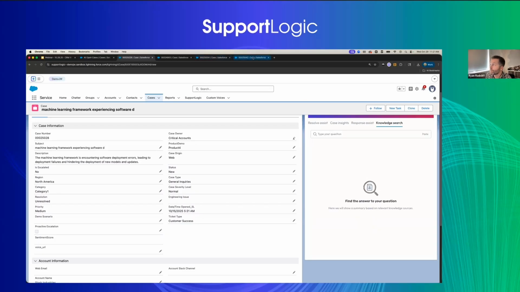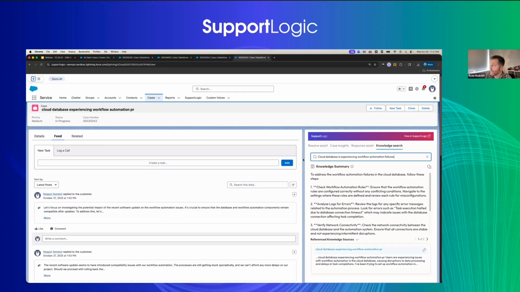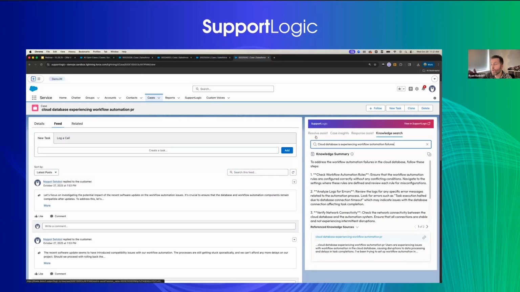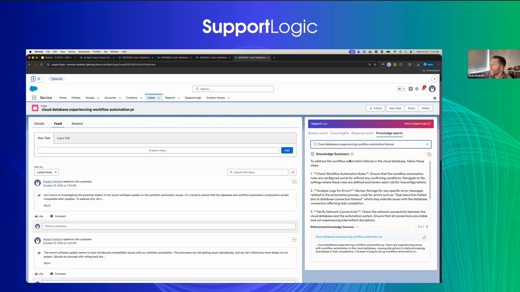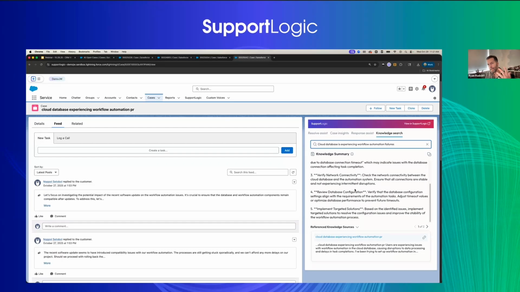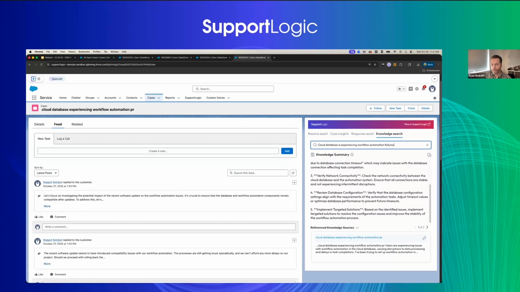And then finally, let me get in here into an option I've already pre-populated. You can go back to what's going on with this case. For example, this cloud database is experiencing workflow automation failures. And I can get a knowledge summary pulled from all my connected knowledge sources outside of the CRM and get them right in here into my case, which is great, right? So what you're getting here is really a cool combination of tools. You're getting this precision RAG driven, very accurate knowledge tool. You're also getting all these case insights. You're getting the ability to stay inside the CRM in one swoop, which is very neat.